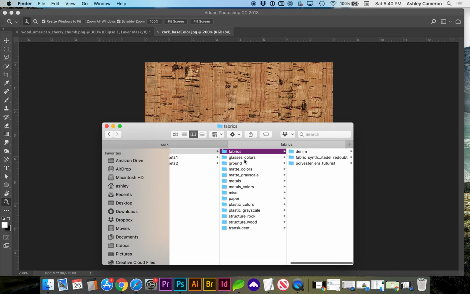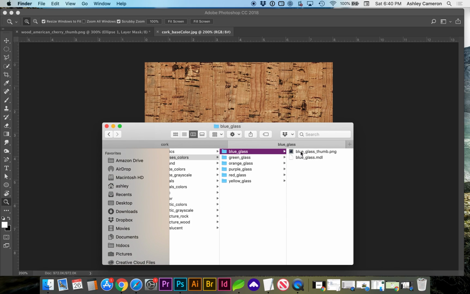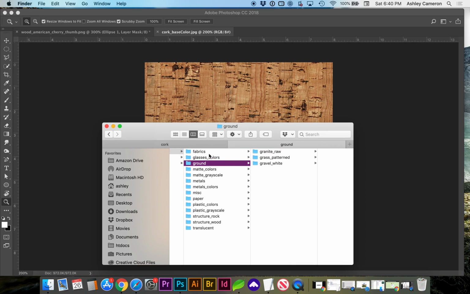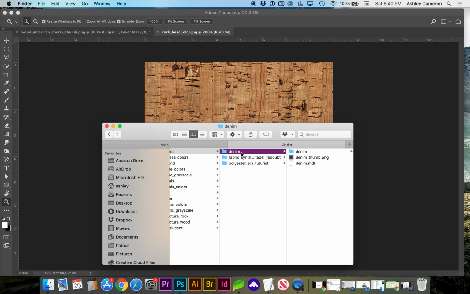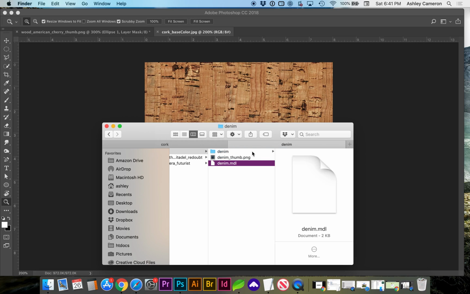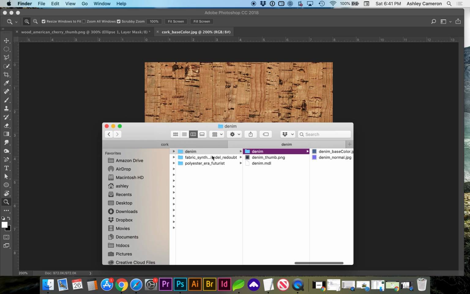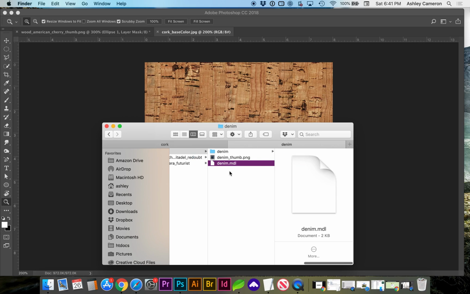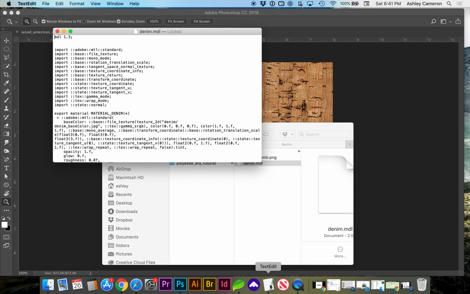So what I did was I just looked at a few of these different ones and how they were structured. Oftentimes they had the MDL and a PNG thumbnail. I ended up duplicating denim as a test. So if we look at this structure here, inside denim we have another denim folder with the normal and base color, and take note of the naming convention. The .mdl is actually a script file. You can open it with a code editor or just a regular text edit.